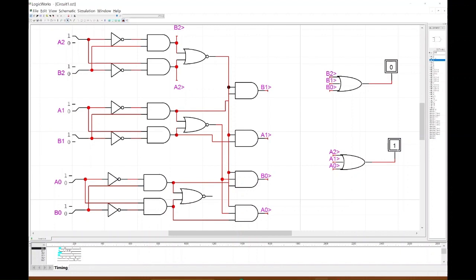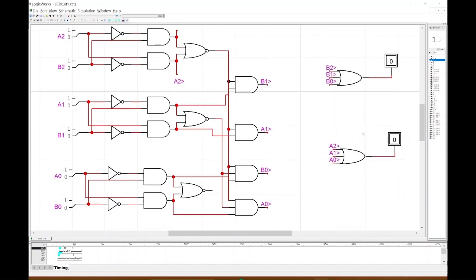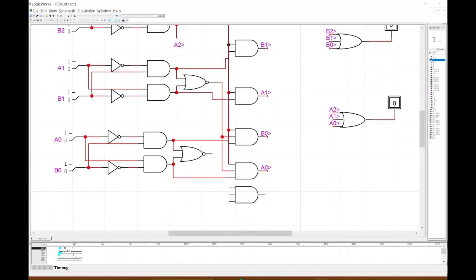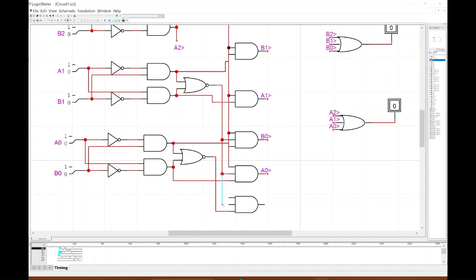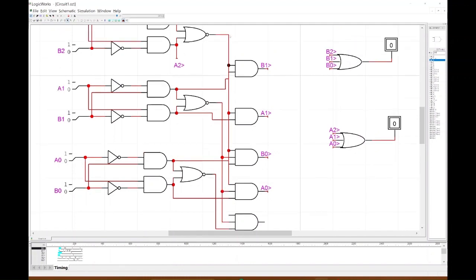So that all works, but we still don't exactly have a way to test if they're equal to each other, other than knowing that both of these are 0. So we just take a 3-way AND gate and hook up all of our equality operators. Then we can have an option for equal to. And there we go. We have our full comparator.